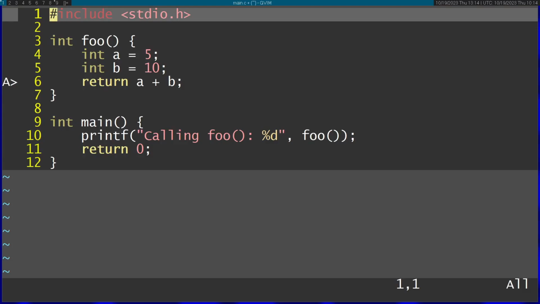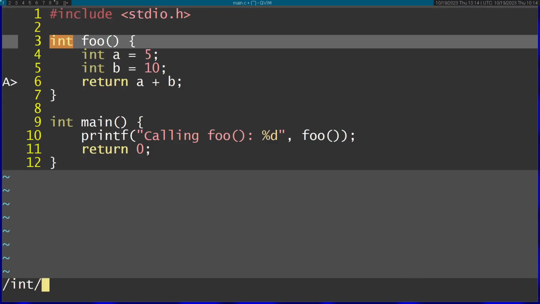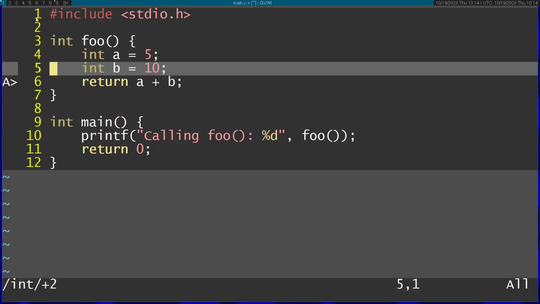And finally, a bonus trick. If, for example, I search int, and I'm not going to specify beginning or end of the word, I'm just going to say, for example, /+2, it's just going to jump 2 lines from the match. So it's going to go 2 lines down from the match. You can also use minus. It's going to go 2 lines up.